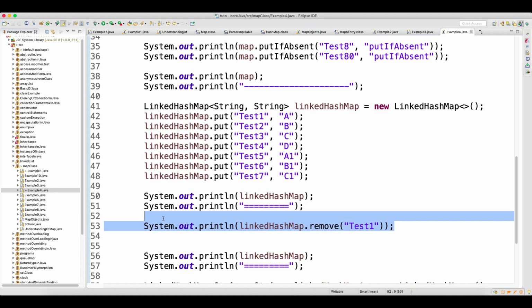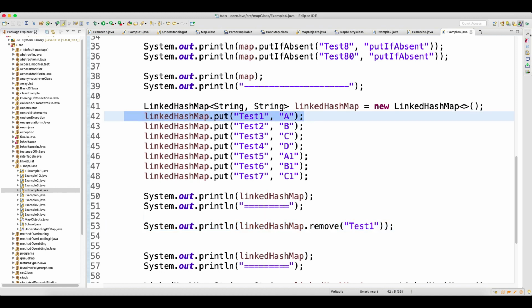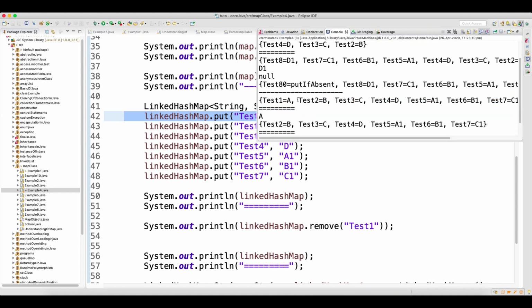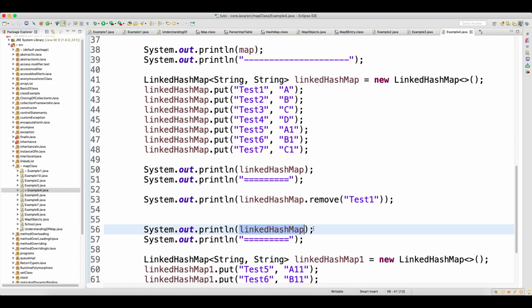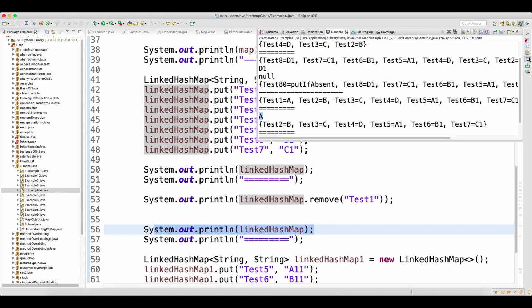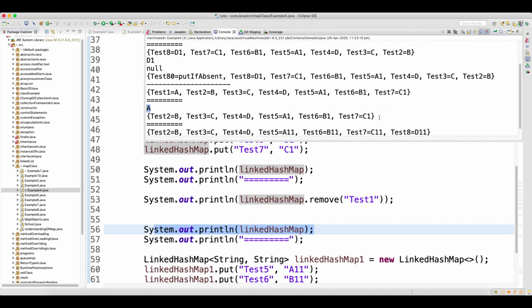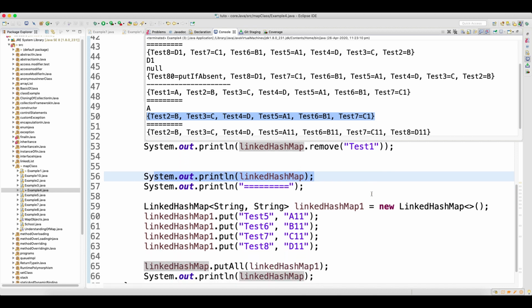Then we performed the remove method of test 1. So this entry will get removed from the map, and it will return the value for that. So A is getting returned, and after that again we are printing the LinkedHashMap. So if you print that, test 1 got removed, and this is your output. Now you are adding test 5, 6, 7 and 8.